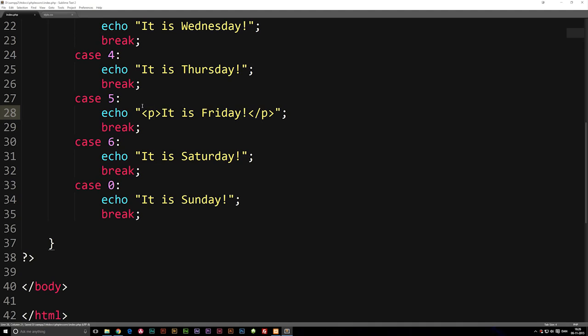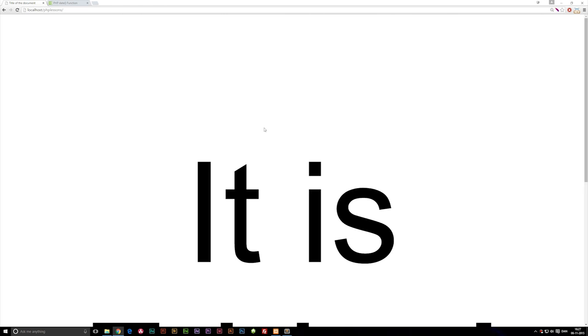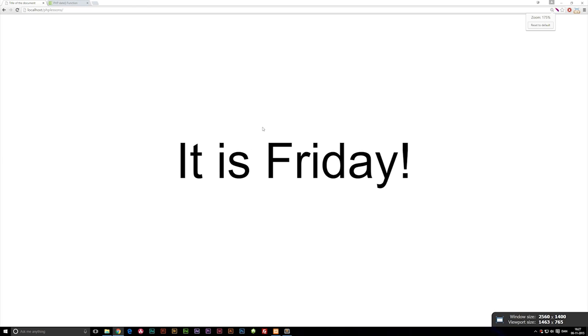But essentially, if you want to create HTML code inside PHP code, you just need to echo it out or print it or whatever you want to do and make sure it's inside quotes. So you need to treat it like it's a string, which is very easy to remember. So we just have a paragraph here. If I go refresh the browser, you guys will see that we suddenly get a lot of text going on here. I can zoom out a bit where it says it is Friday.